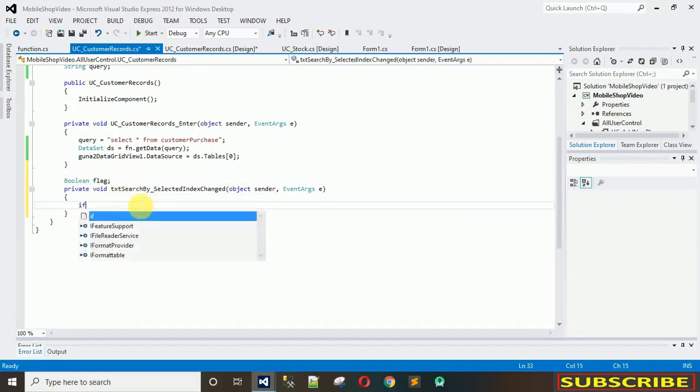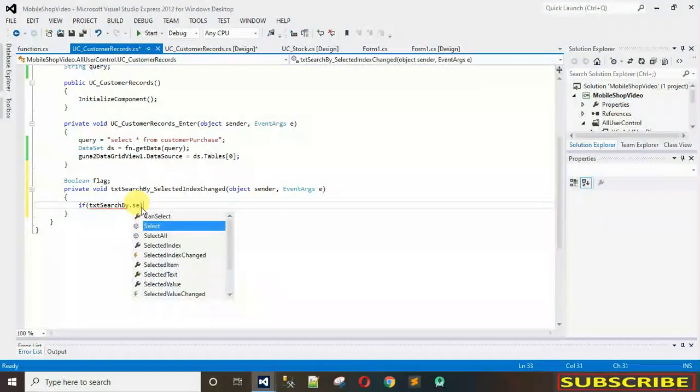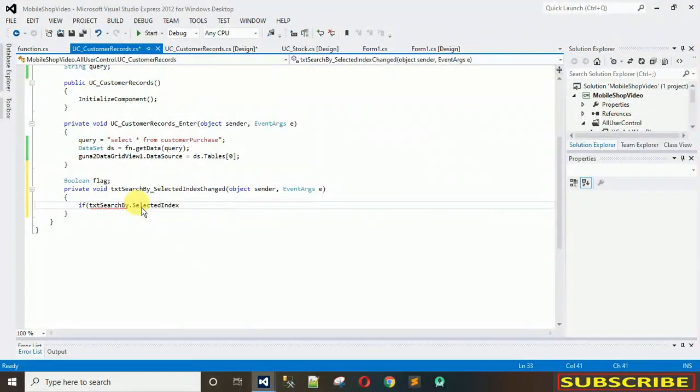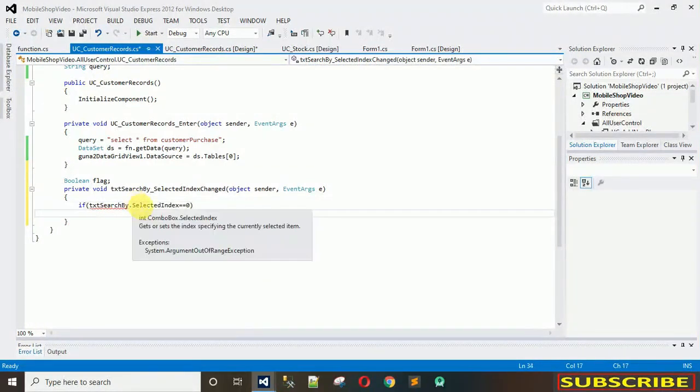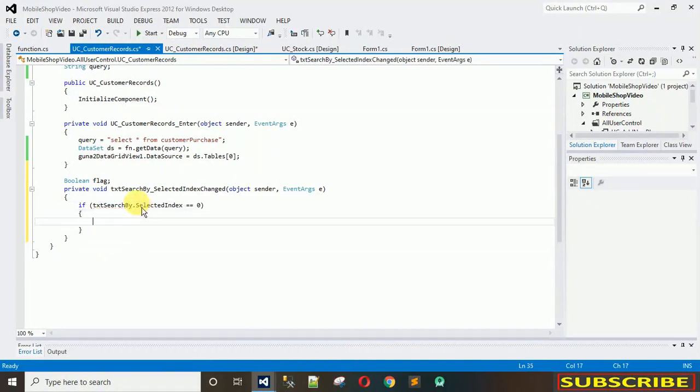So if txt search by, which is the name of the first combo box, dot selected index is equal to 0, then I want to set the label to enter customer name, because at the 0th place we have customer. So let me just start this and show you.